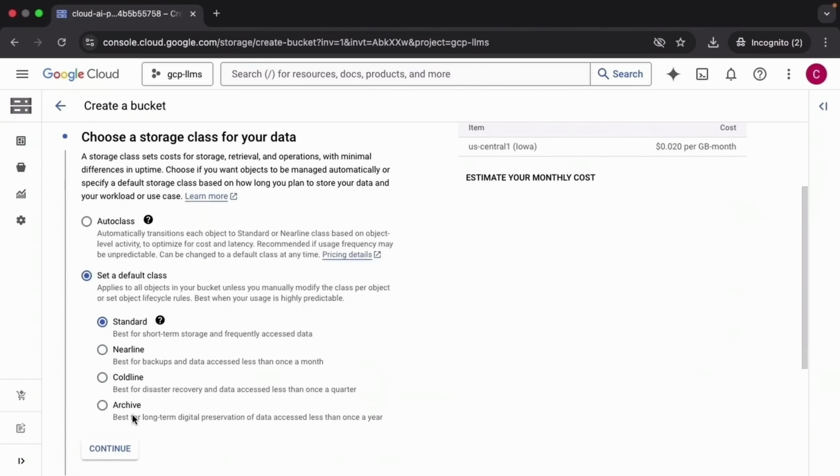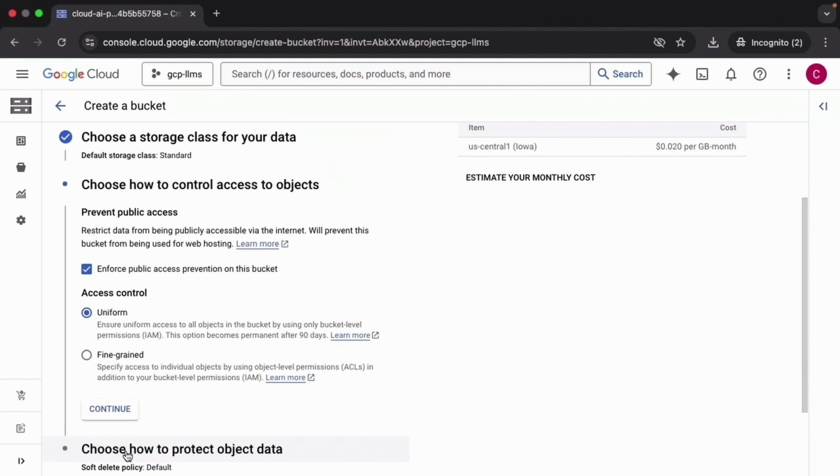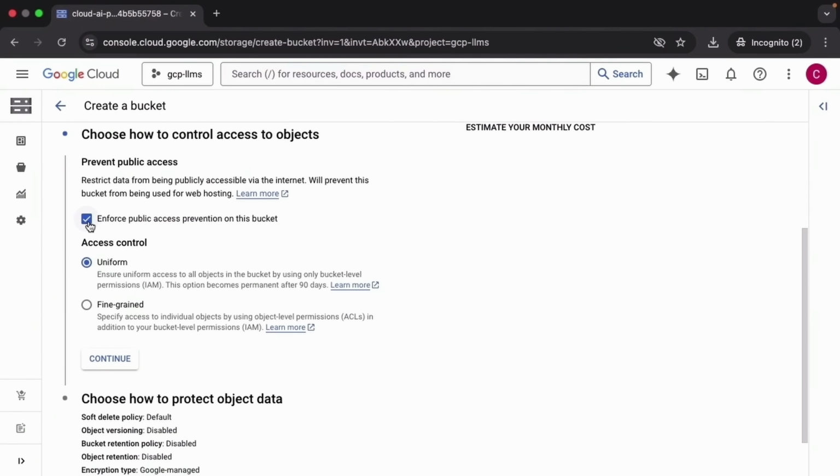Select the storage class for your bucket based on how often you plan to access the data stored in the bucket. Standard storage is best when you plan to access the data frequently, and that's what I've picked. Next, you'll be asked to specify how you'd like to control access to the objects in your bucket. Now here you can go with any option. I'm going to uncheck Enforce Public Access Prevention on this bucket. Maybe some of my objects will be publicly available, and I'm going to set Access Control to be fine-grained. This will allow me to assign permissions at a granular level to individual objects in my bucket. Now it doesn't matter what options you pick here for the batch prediction job.